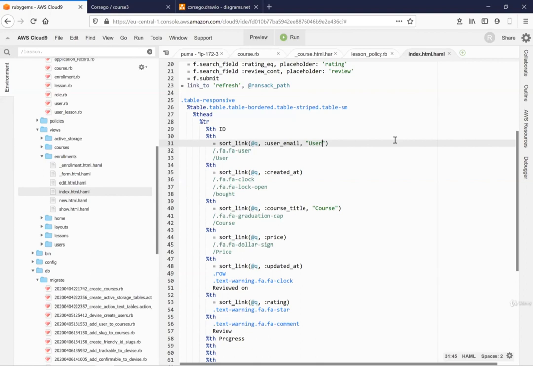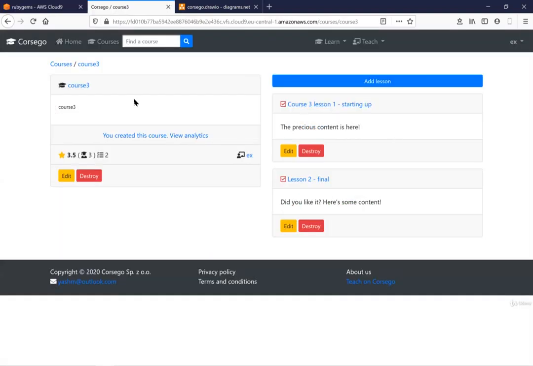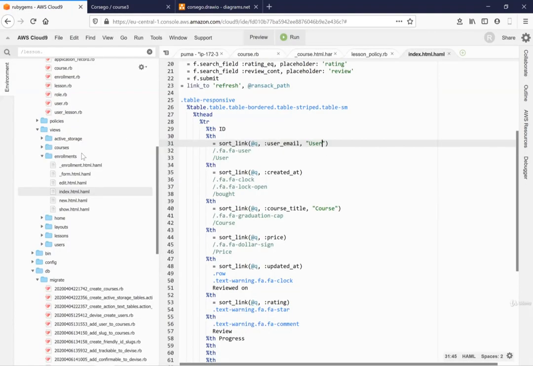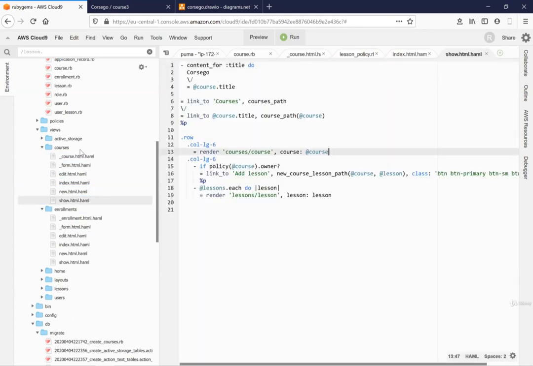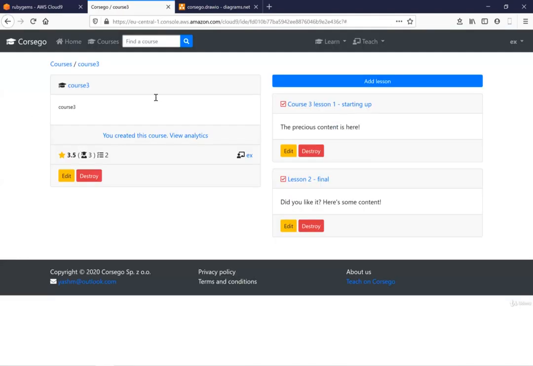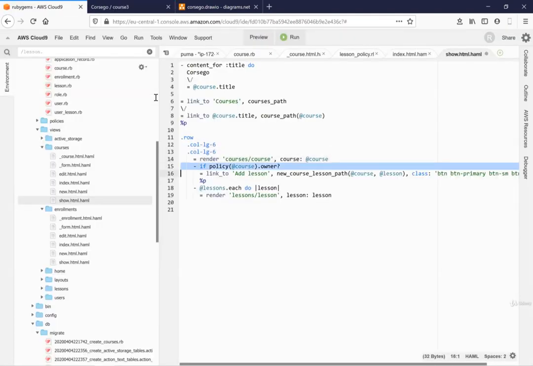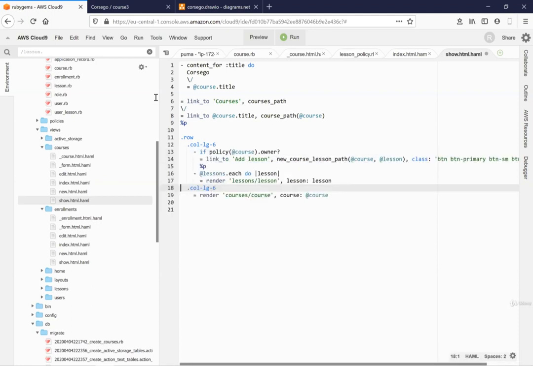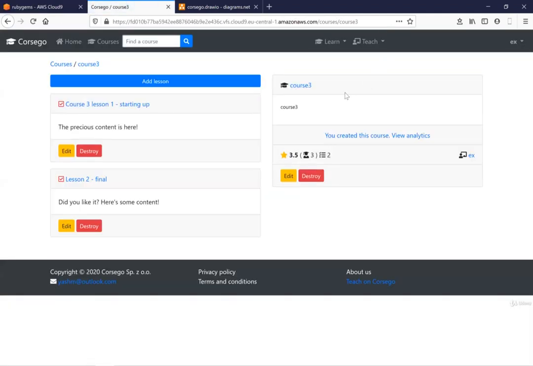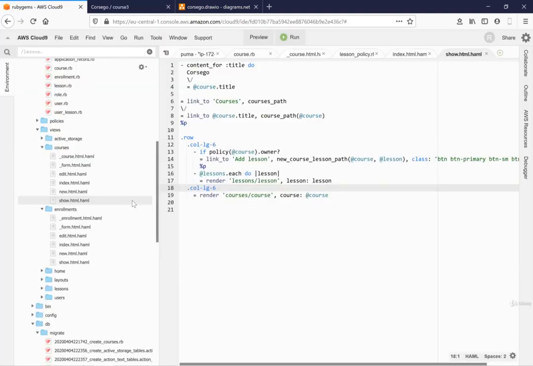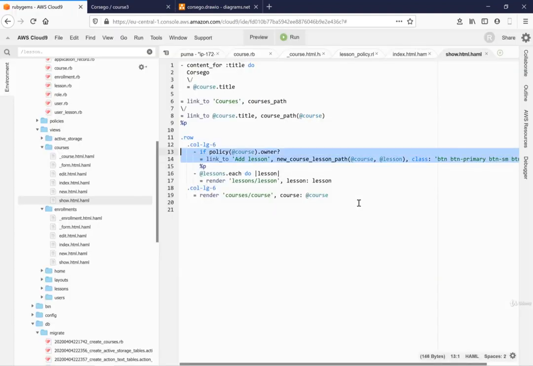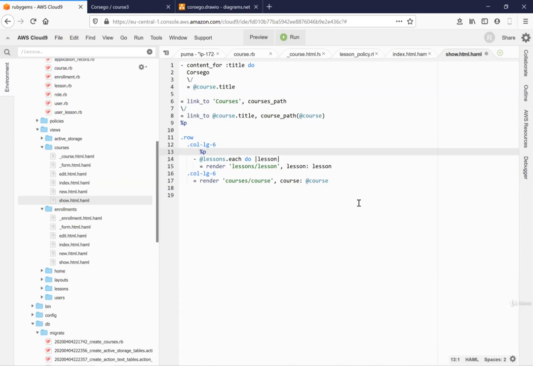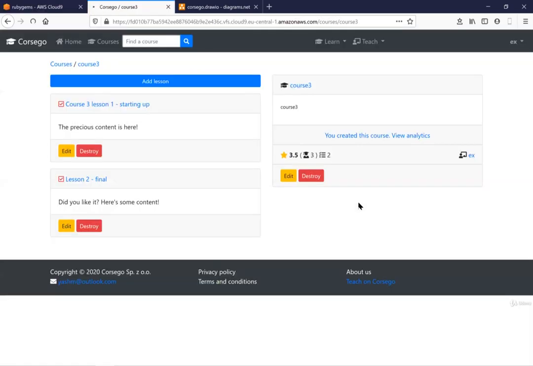Okay, and now we're going to do also some more styling for our courses. So here we have a course open, and let's make it look better. So let's go to courses, show. Okay, now for the course card, we'll need less space, and we're going to place the course card on the other side. So here we'll have the details about the course, and here we'll have the lessons. Okay, now let's place this add lesson button under the course, I'd say. So we'll remove it here and place it here.